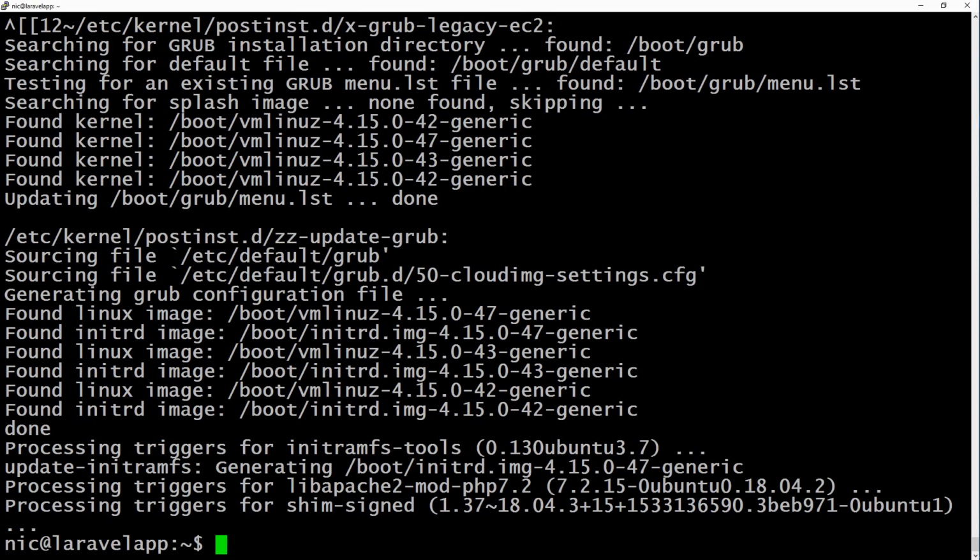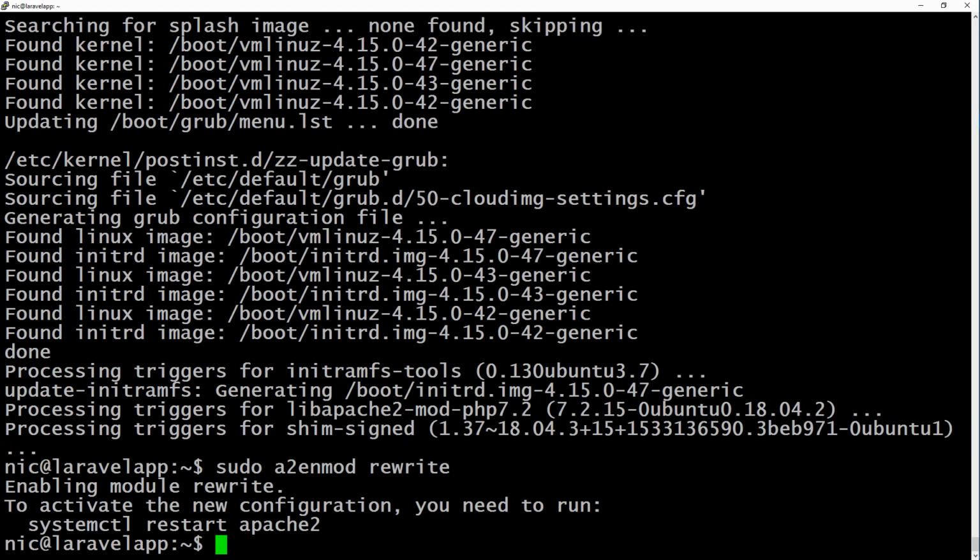Alright, our next step would be to enable mod rewrite. So to do that, just type in sudo a2enmod rewrite. Right, we will restart Apache later on. Next, let's just get our MySQL password. To do so, type in nano root DigitalOcean.